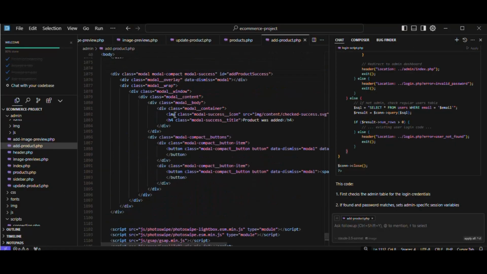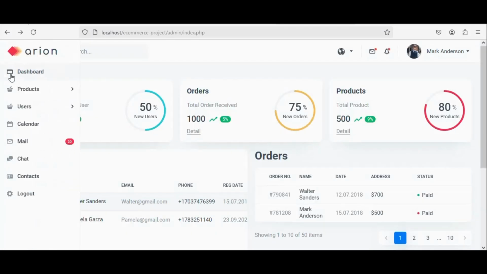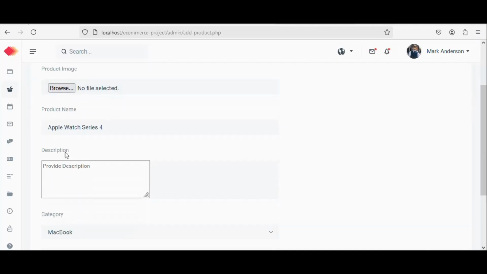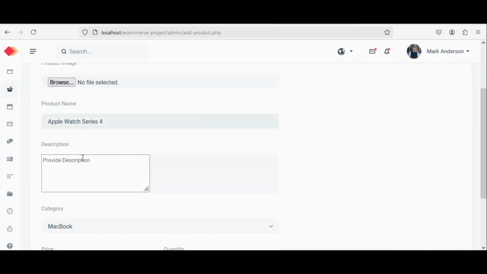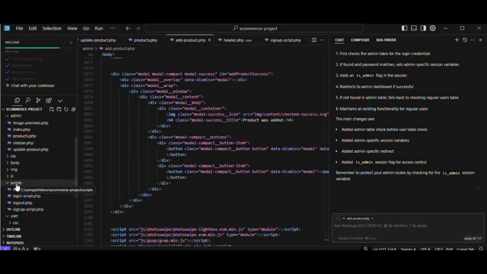Close the find input. Then go to the browser and refresh it. Go to the sidebar, click the products drop down and click on add products. We can see that the page is now opening. In this page, we have the product image field, product name field, description field, category, price, and quantity field. Next, we will go back to our code, select the script folder, and in it, create a new file. Name the file addProductScript.php.